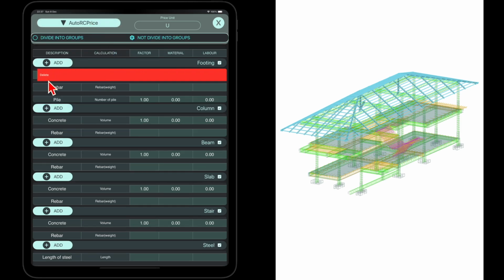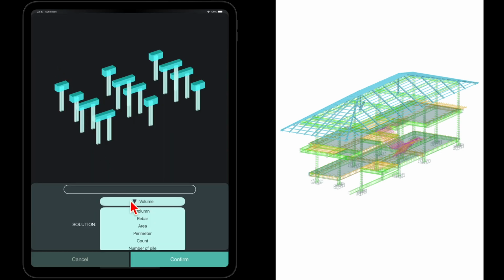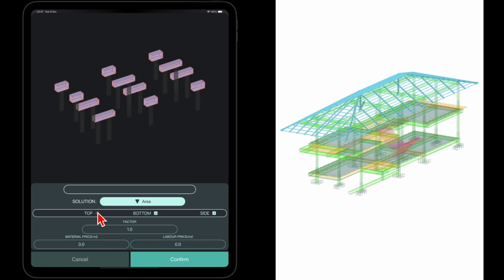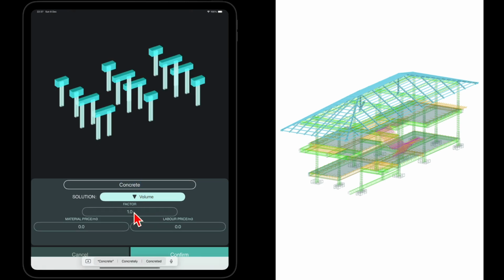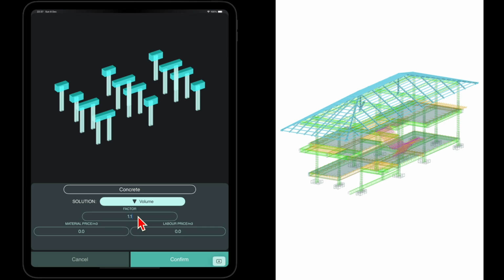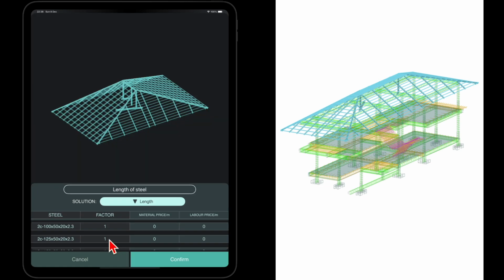On iOS, swipe left. On Android, click the trashcan icon. To add a new item, click the Add button. Select the calculation type. For area calculations, you can choose the sides to include in the calculation. For volume, which refers to the amount of concrete, it's recommended to add a 10% allowance by setting the coefficient to 1.1. This means the calculated volume for pricing will be 10% more than the actual volume. For example, if the actual volume is 100, the pricing calculation will use 110. Set the labor cost as needed. To edit an item, click on the list and make the necessary adjustments.